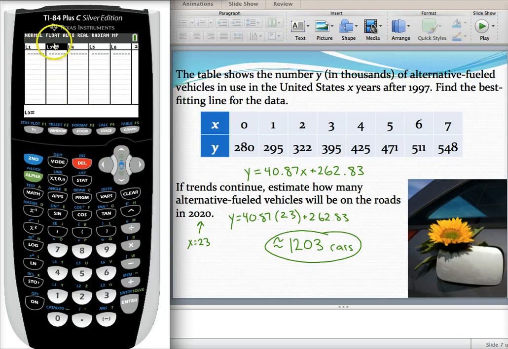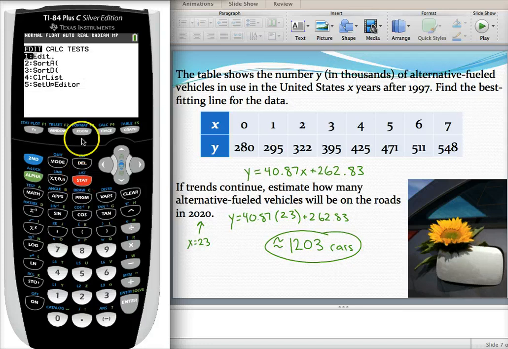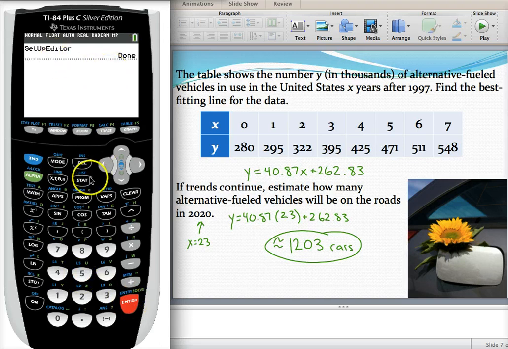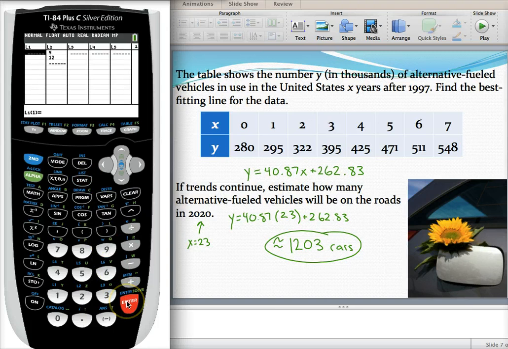If that happens, or if you're not seeing L1, L2, here's how you're going to get that to show back up. So just a real quick side note. Go back to stat, select option 5, setup editor, and then press enter. Once you get to the screen, it'll look like nothing happened. It'll just say done. But now when you go back to stat and edit, there's your L1, L2.